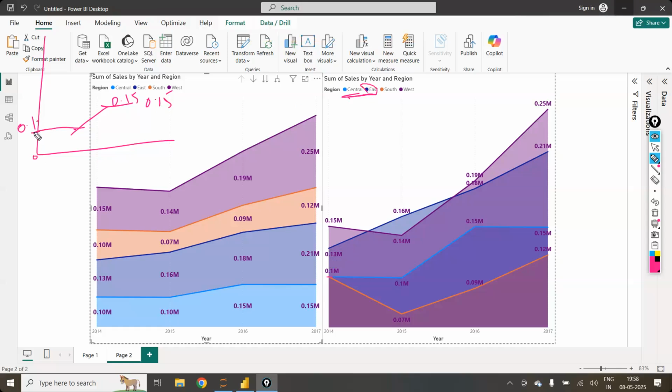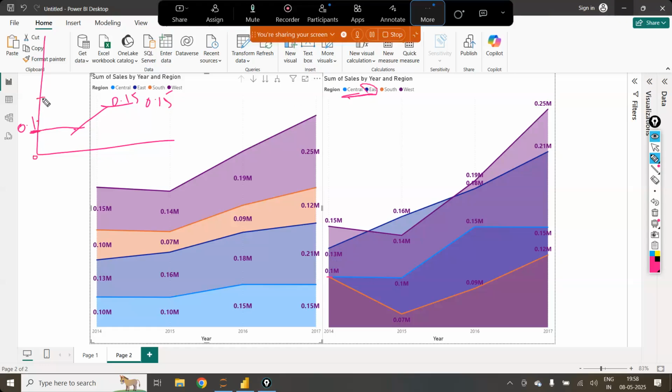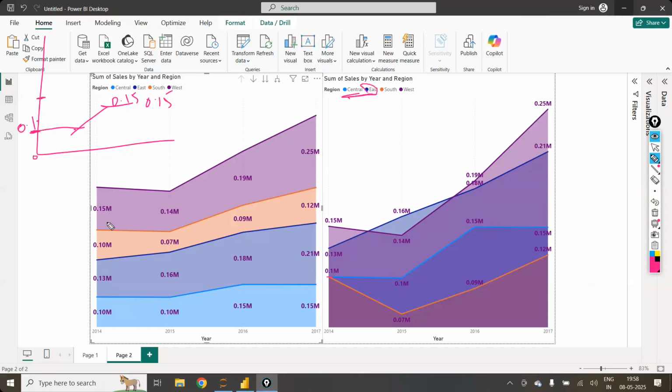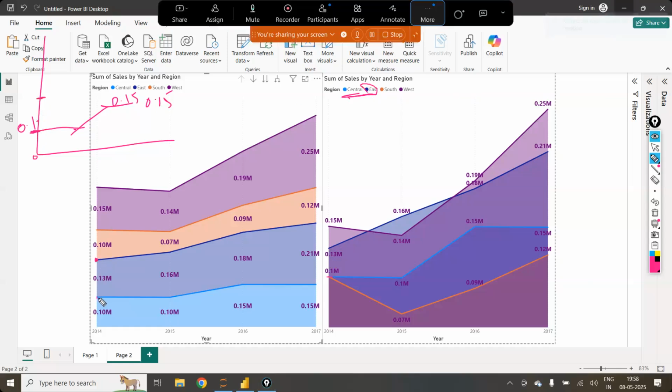From here, this is my base value. Now starting only this one. From here 0.13. From here 0.13 means what is the number? 0.23. Like that it was selected. This point was selected in that way. First this point was selected. From here to here it is 0.13.